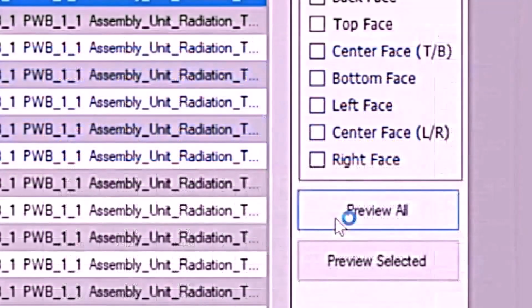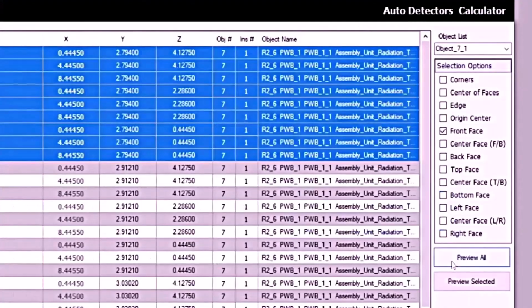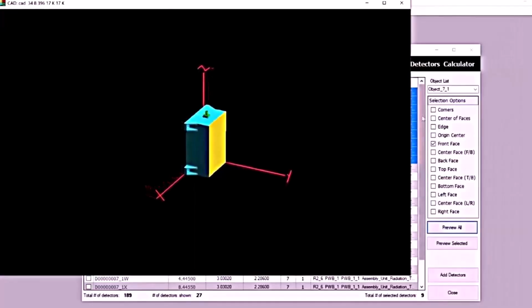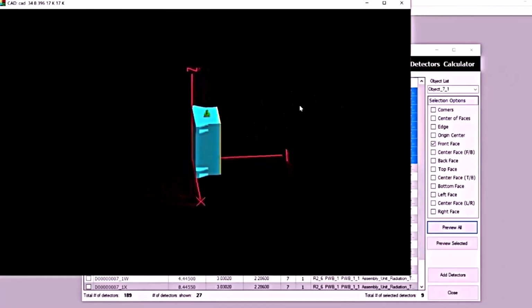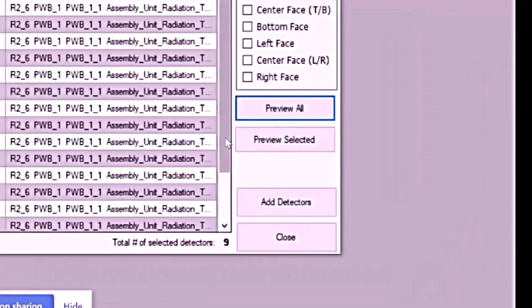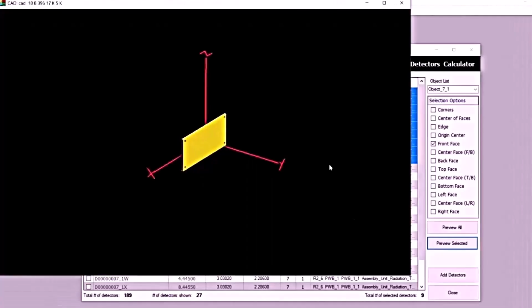Click Preview All to produce a visualization of the entire geometry. In this case, the selected object can't be seen, because it's located inside the larger geometry. Click Preview Selected for a separate view of only the selected object, along with its detectors.